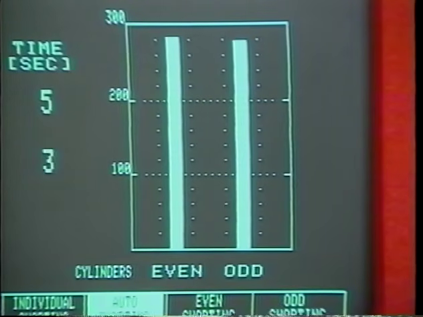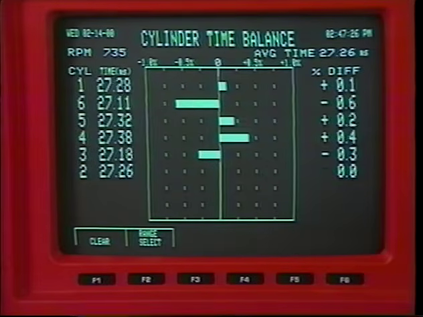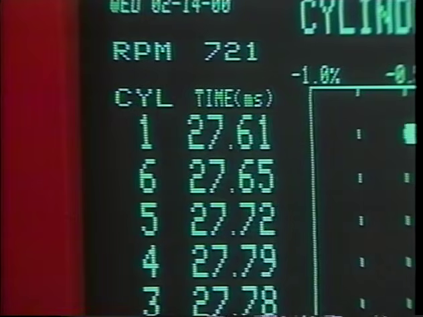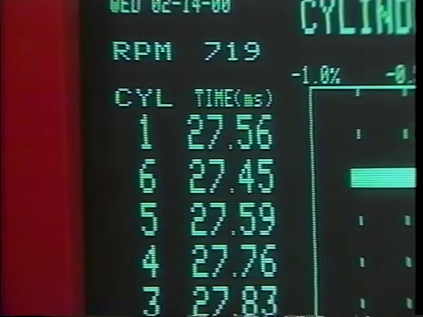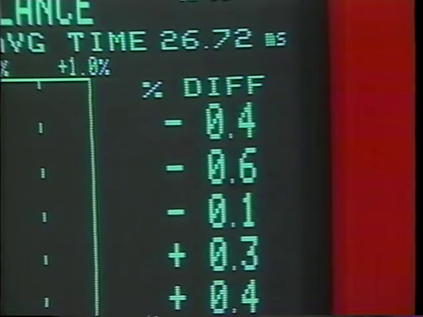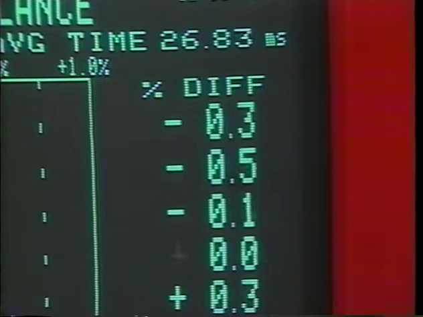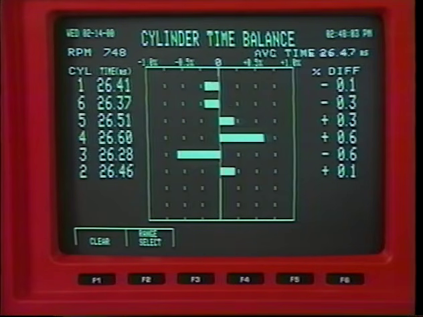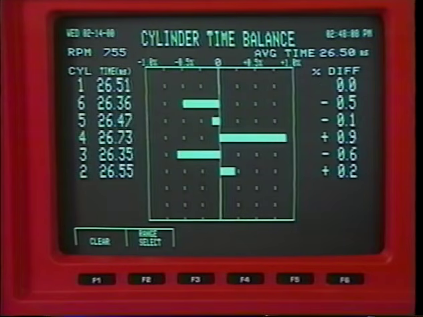the cylinder's firing order. The cylinder time balance bar graph displays the time between each cylinder's firing in milliseconds. A variance in the time for any single cylinder when compared to the average time for all cylinders can reveal mechanical wear on the distributor shaft, housing, and bushings. Excess slack in the timing chain will also show up.